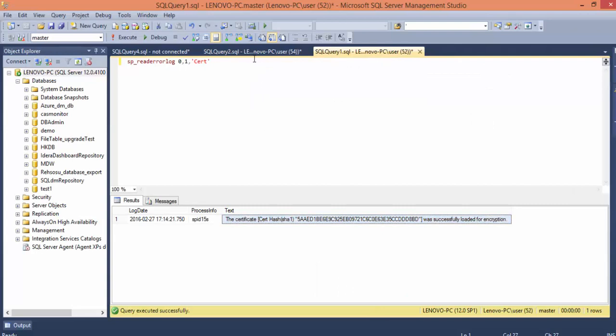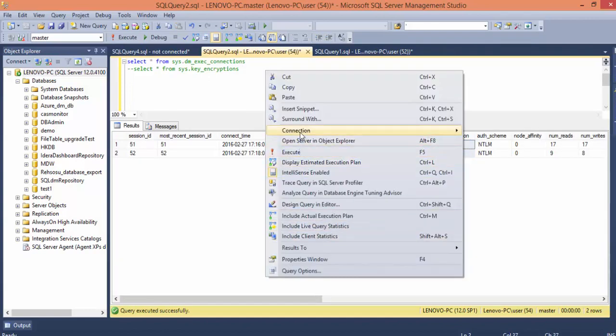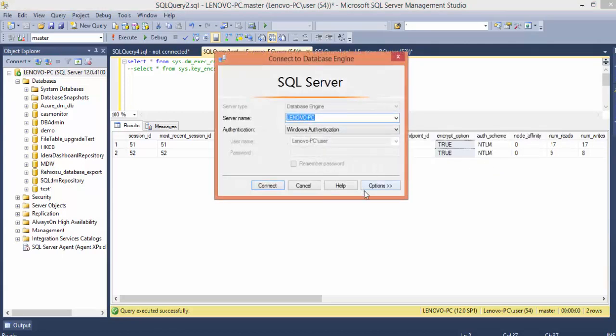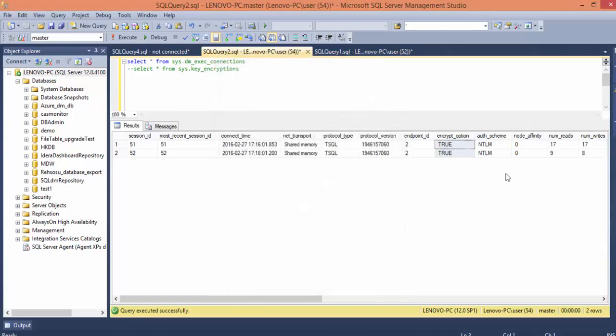Now we need to see whether the encryption is happening or not. So let's execute the connection, and we will see that yes, the encryption is there. Let me quickly check that I have not forced encryption on the client. Changing the connection string, going to options, I haven't forced the encryption on the connection, so my encryption is applied, not enforced, and the encryption is true.